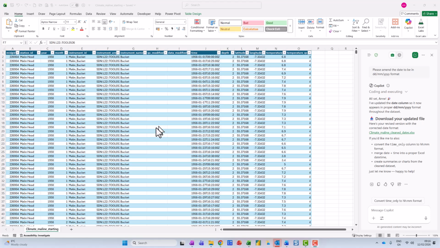Hi, you're very welcome. I just want to show you here, this is the file that I downloaded from the website about temperature readings at Malin Head in the northern part of Ireland from 1958. I wanted to do a little bit of experimentation with it, so I actually got Copilot to clean it up for me.